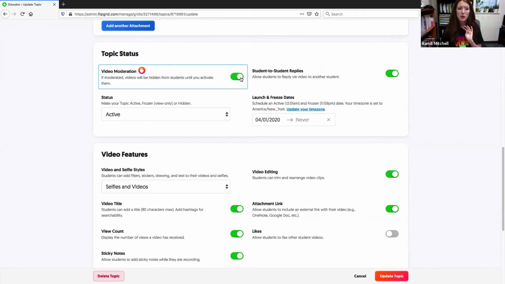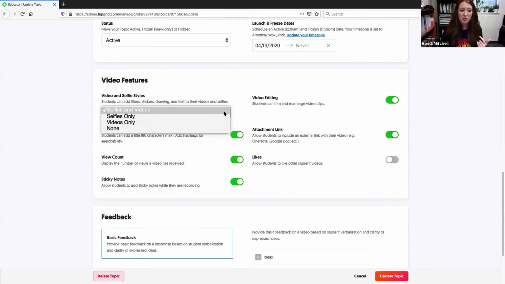I'm gonna do moderation because I don't really trust Kara to not copy her classmates. So I'm gonna turn that on so I can make sure I watch all the stuff before they're posted. I can turn on or off whether I want the students to reply to each other or not. This is where I said that you can change.